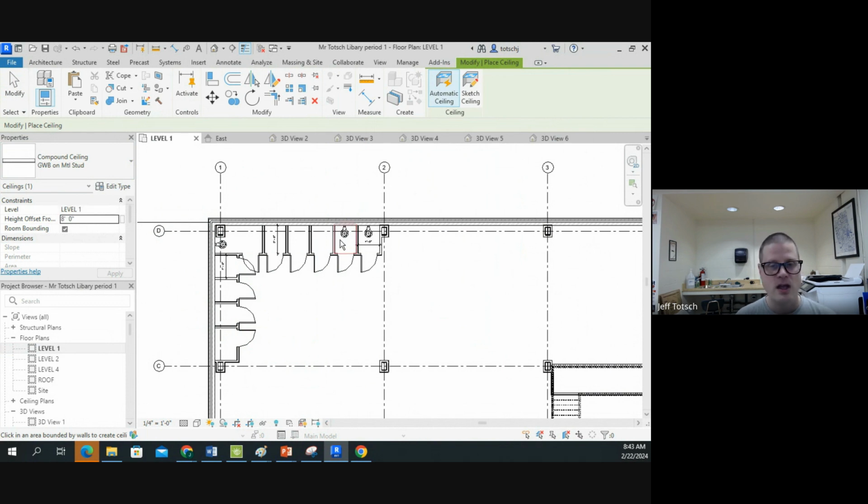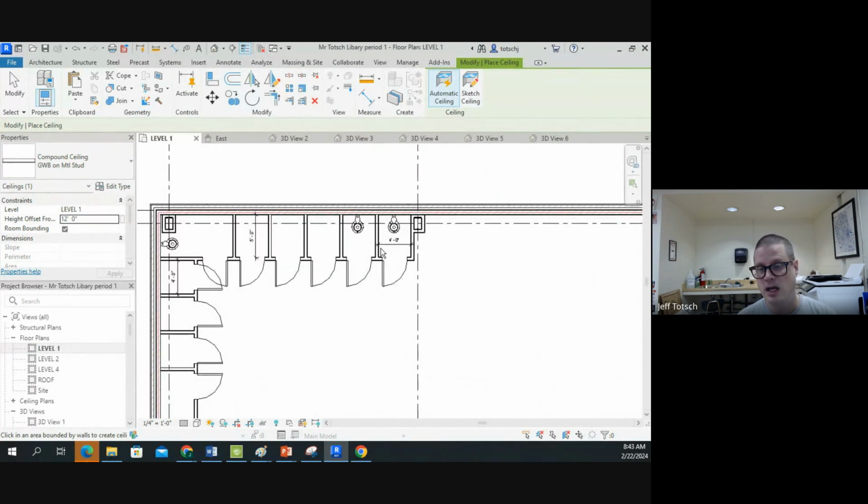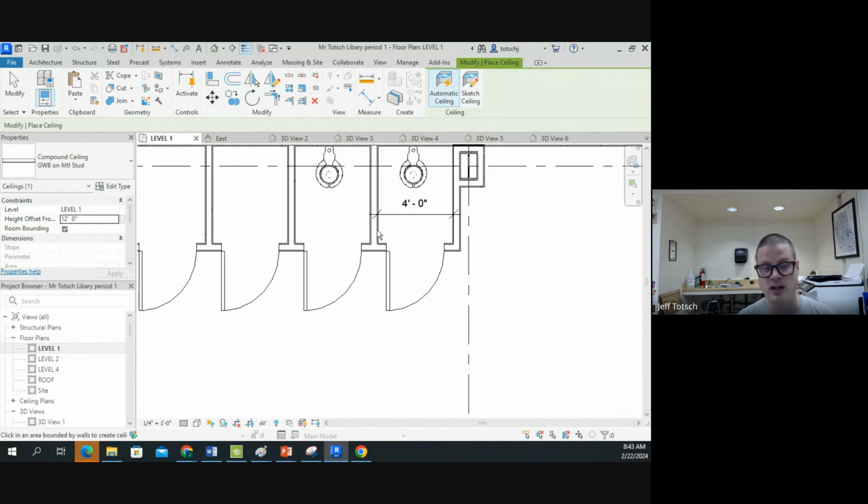8 feet. If you remember, these are set to 12 feet. So I could keep it to 12, but if I do that, it's going to be a little off. And let's do 1. And see, it's not even going to let me do it because it's above the walls.